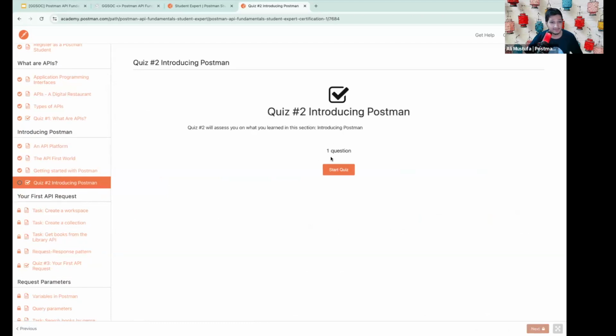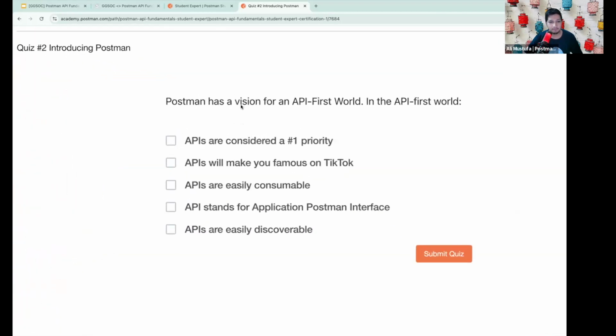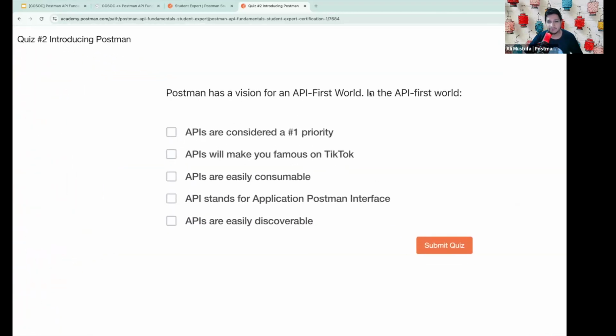Quiz number 2. We are so fast, and we are already at quiz number 2. Let's click on start. Postman has a vision for an API first world. In the API first world, APIs are considered as number one priorities. API will make you famous on TikTok. APIs are easily consumable. API stands for Application Postman Interface. APIs are easily discoverable. Again, multiple choice questions. Give me the answers in the chat, folks.